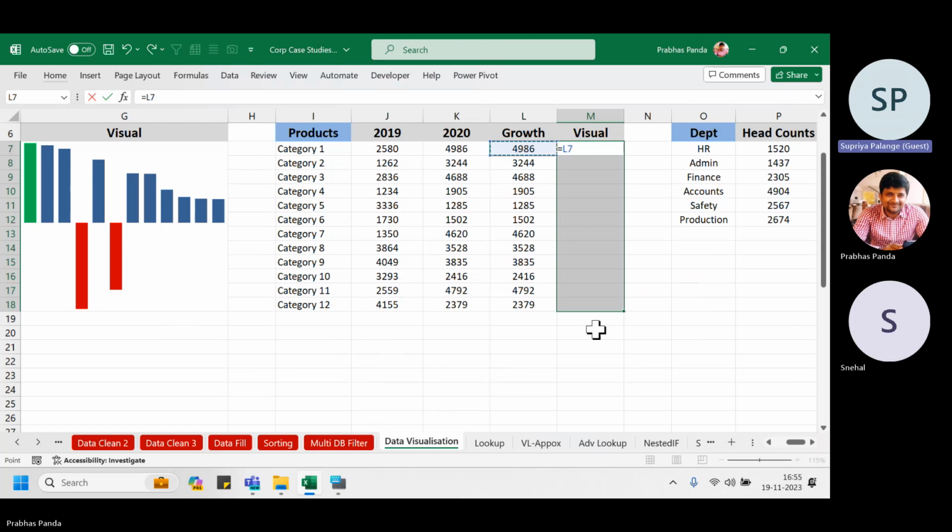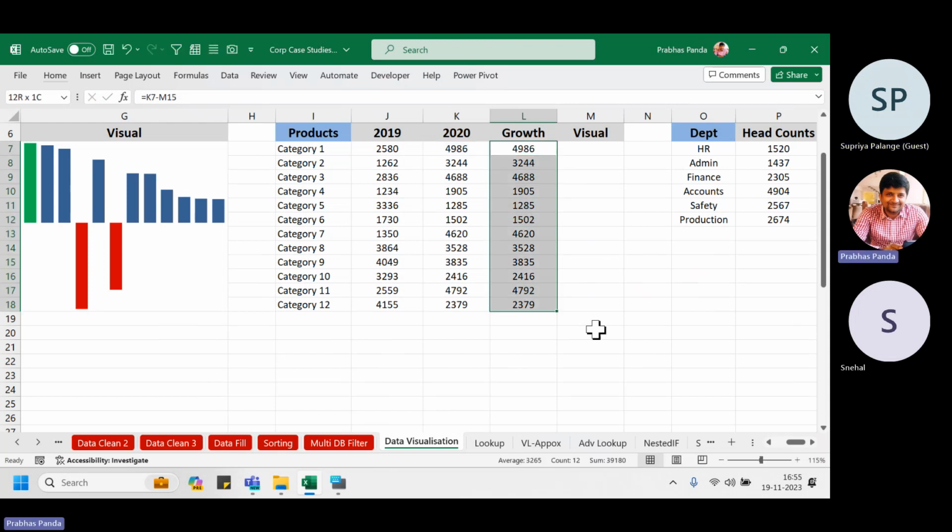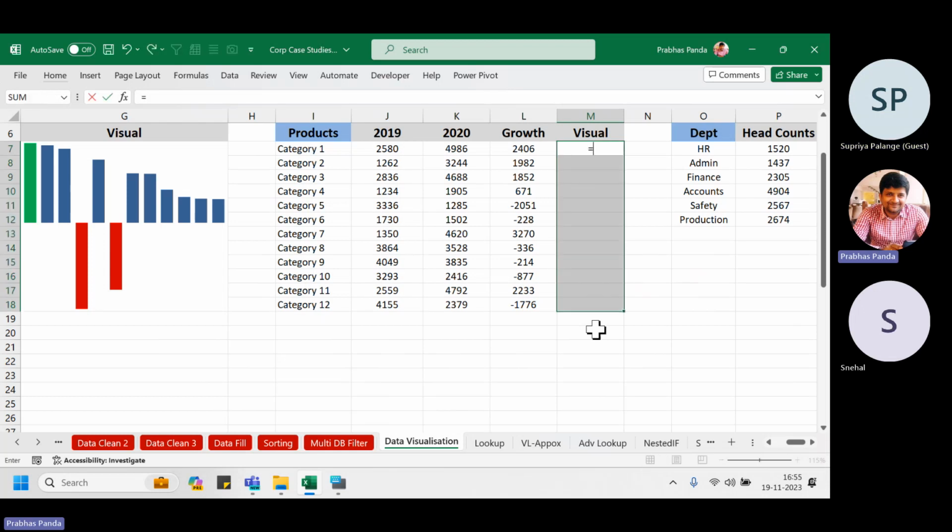Has your formula not been applied in the growth column? Okay. Because I can see K values showing in L. It is showing 2020, meaning the 2020 value has been copied. Okay. Sorry. So equal to 2020 minus 2019. Yeah. Now going to the visual. Yeah, thanks for reminding me. Equal to, taking the reference of growth, and hit Control Enter. So this is how we got two columns ready.